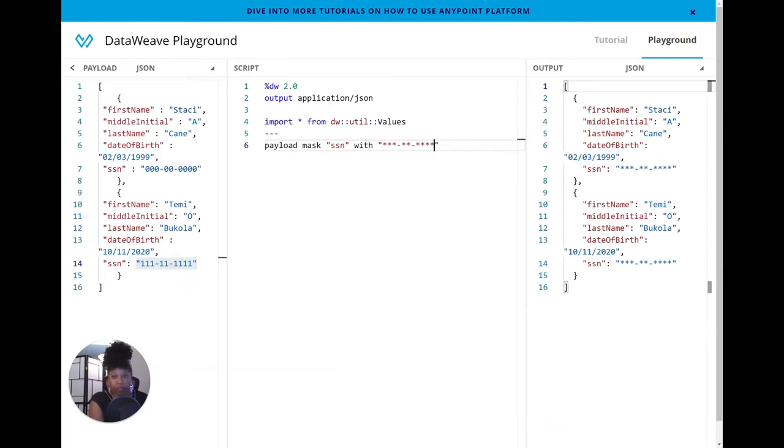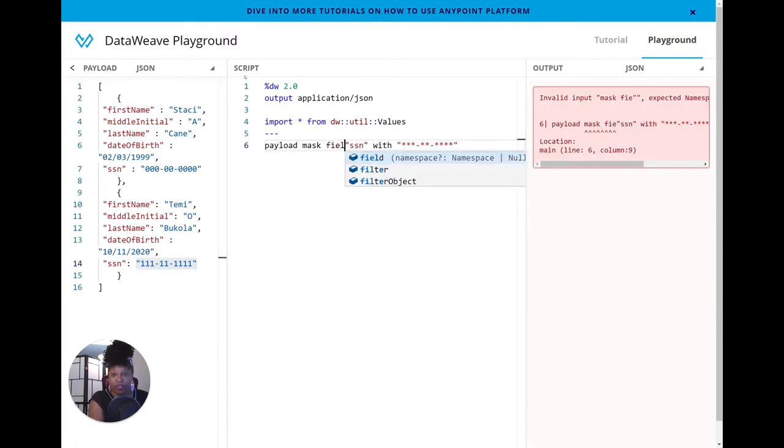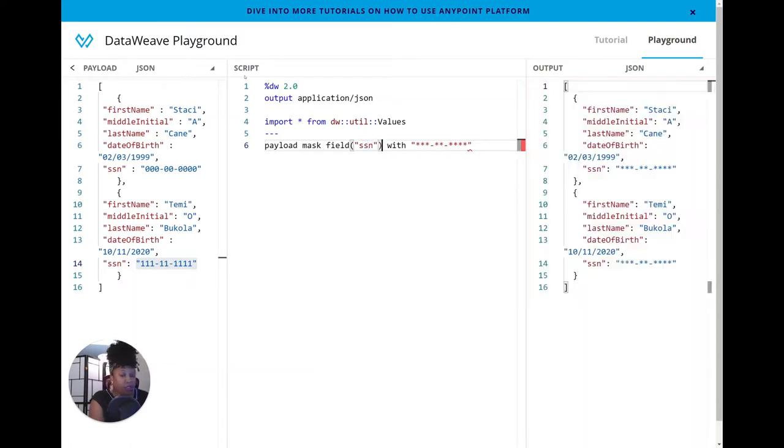So another common way to do this would be to pass in the path element. And to do that, we use the field path element. So we want to get the field, and we just enclose this SSN with the field function. So you get the same output.